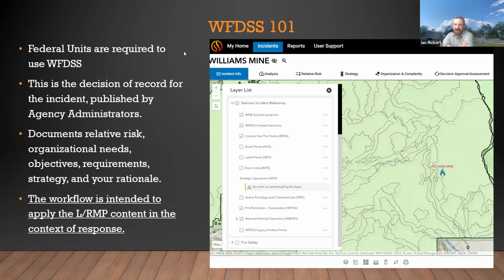Wooftus. And so I think Brett Smith did a pretty solid job yesterday teeing this up. And obviously there's an exercise that you're going through that I think will help you with Wooftus. Just table setting here. Federal agencies are required to use that system. The decisions that are published within it are published by an agency administrator with the appropriate qualifications. Documents a number of things that I think everyone's familiar with, right? Risk, organizational needs, objectives, strategy, etc.